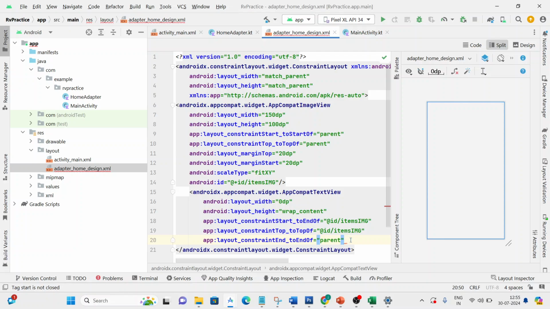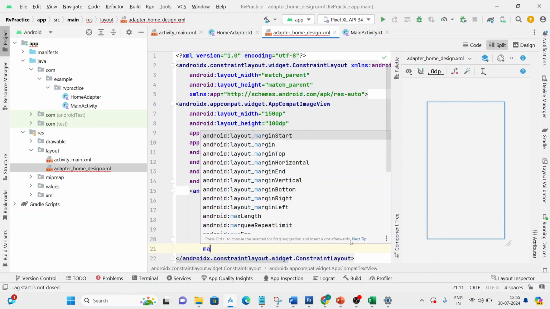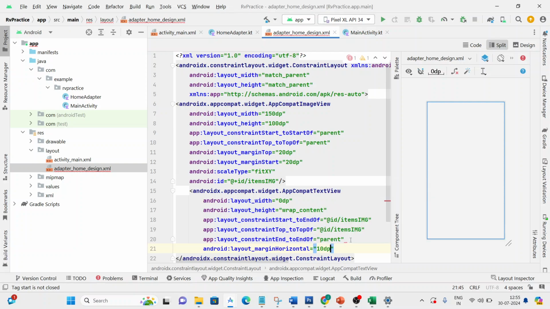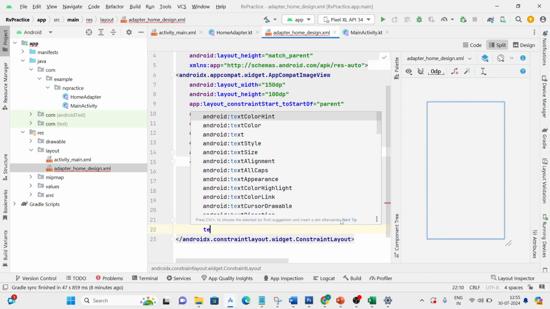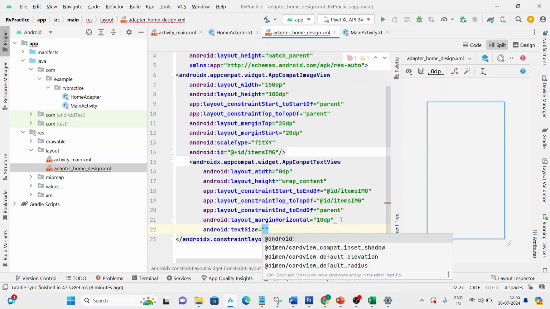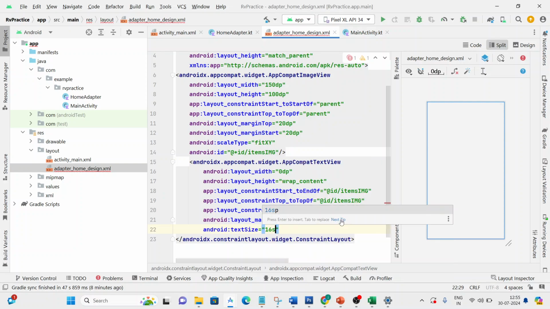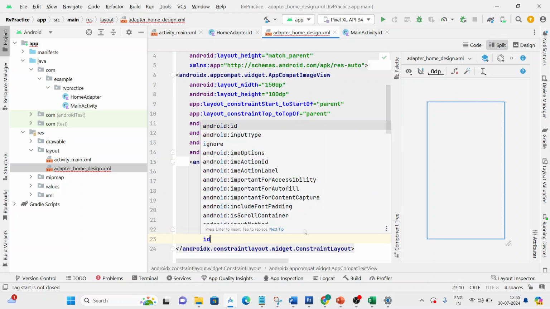Now I can also give some horizontal margin here. Margin horizontal, I am taking it as 10 dp. As you can see, here is our text view. Now take the text size. I am taking the text size as 16 sp. Let's close this. First give some ID here. I am giving ID.